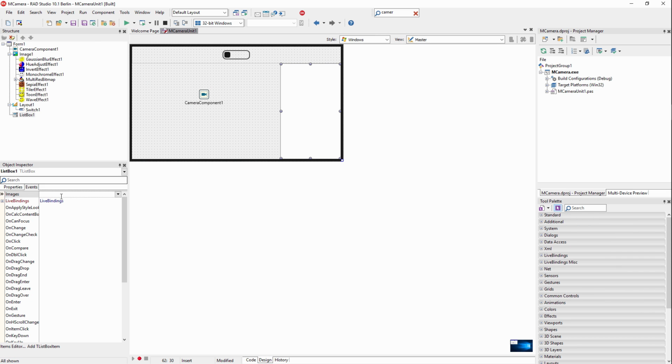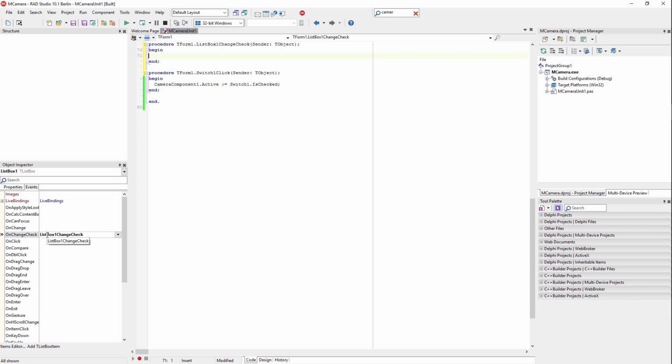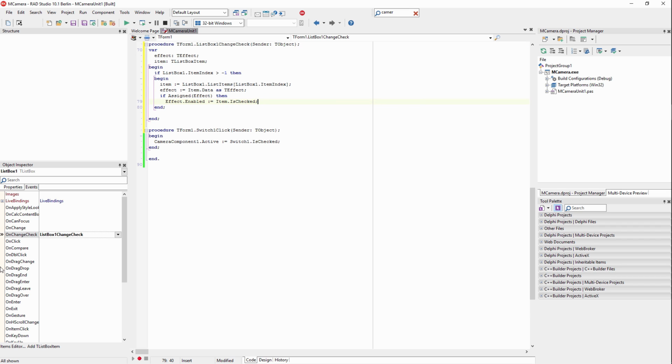And so in our list box here, we want to show checkboxes because I'm going to allow multiple to be enabled, and then on change check, we're going to do this. So that's going to get a reference to the item in the list box that the user changes, and then if the item is checked, it enables it based on whether it's checked or not.